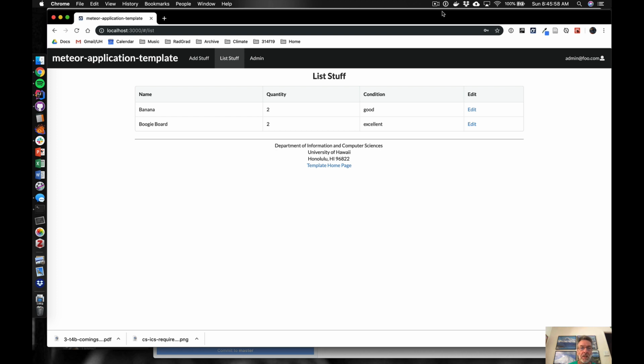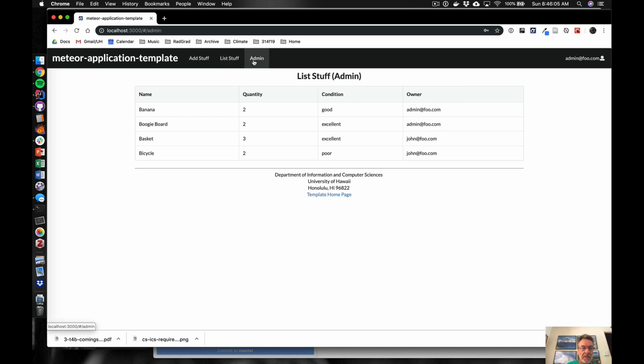As you know, when you bring up this system, you can see there's already some stuff in the system: bananas, boogie boards, and baskets and bicycles. And there are also users that are predefined in the system. There's an admin at foo.com and a John at foo.com that you can log in as.